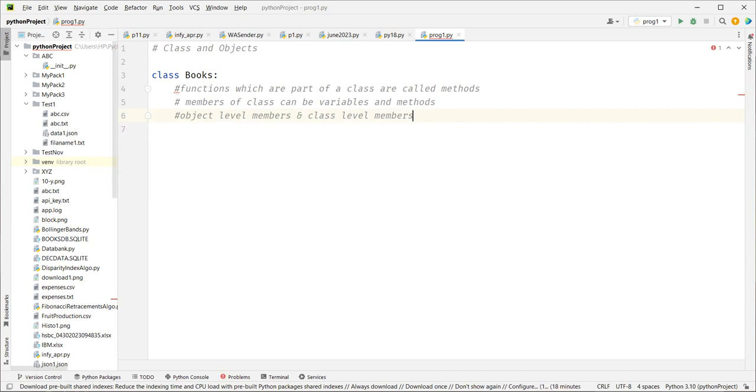Okay, so now we ended up talking about four different things: object level variables, object level methods, class level variables, and class level methods. So today's topic is to talk about how to declare these four members. Okay, so let's say you have a library, and you have multiple books here. So I'm going to declare a variable called total books. Now, total books will talk about the number of books you have in the library.